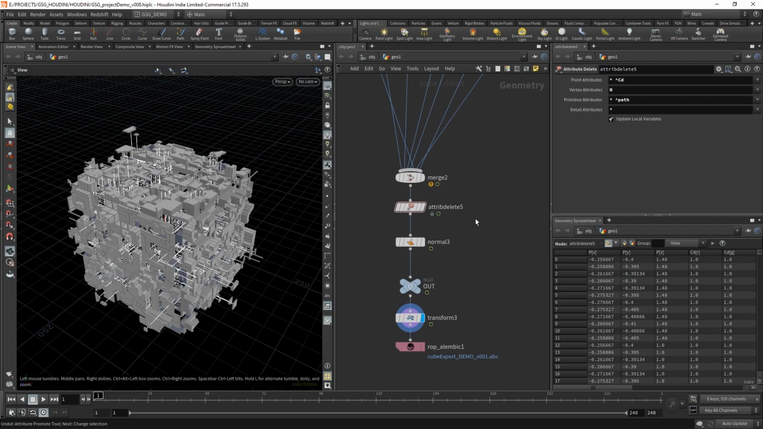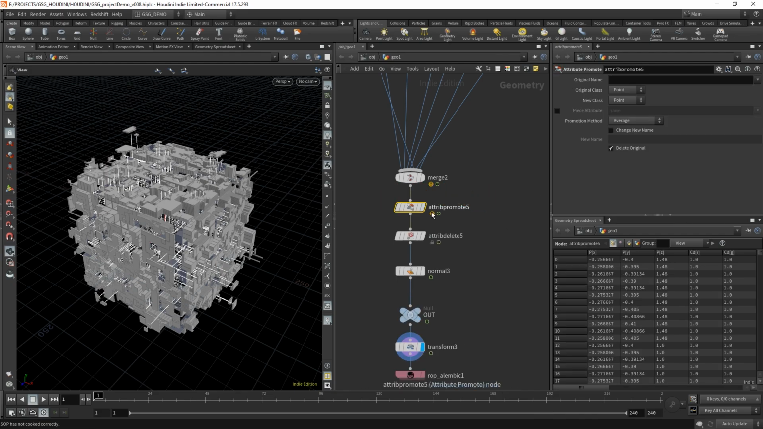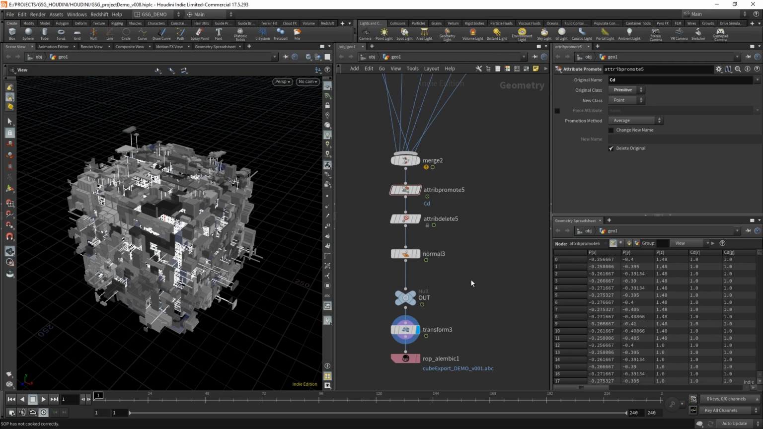So let's go ahead and do an attribute promote up here above our attribute delete. And we are going to promote from the primitives to the points our CD attribute. Cool. So this is what that looks like. So that CD attribute on the points will come into Cinema 4D as a vertex map. And generally speaking, any attribute that you have that you want access to in Cinema 4D should be on the points. So let's, just for the sake of demonstration, I'm going to make a random attribute on the points, a random float attribute, and we'll see that come in Cinema 4D as well.